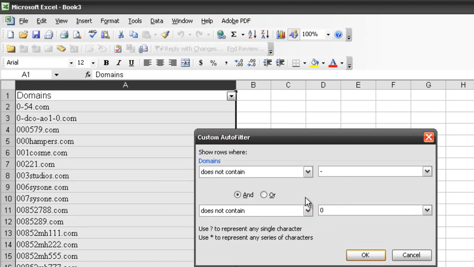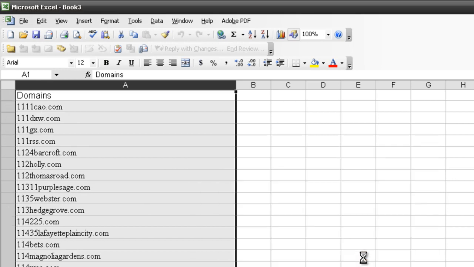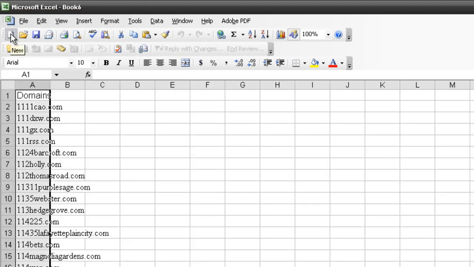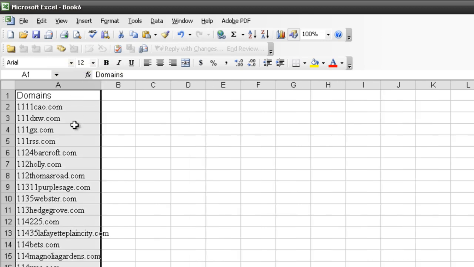So does not contain dash and does not contain 0. You can see domains with zeros and dashes. When I hit OK, they're going to go away. All right, so now everything left has no dashes and no zeros. So I'm going to copy everything in column A, open a new workbook, paste it in, and basically repeat that process. So now it just brought over the domains that were filtered, what was left.